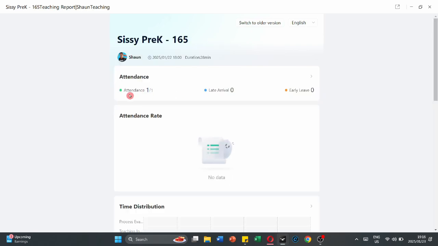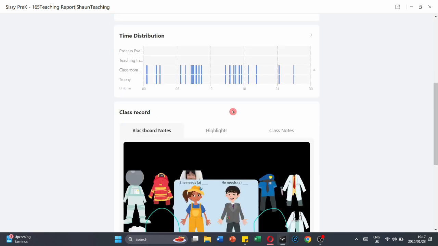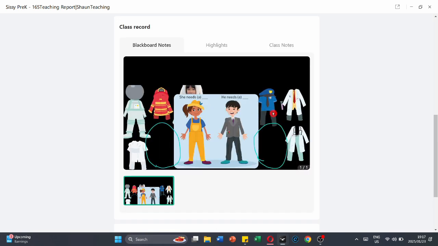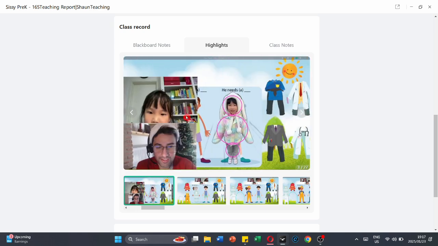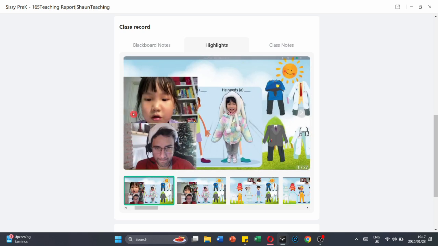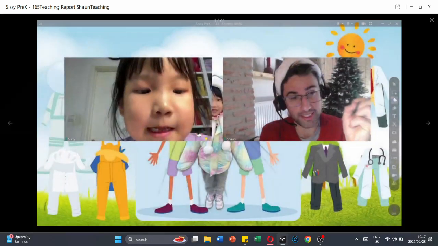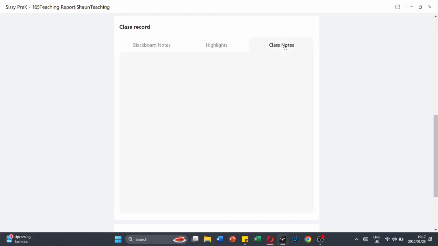In the Review Lessons page, we have all the details about the class. We can see attendance, board time distribution, and if there was a prepared blackboard. If we click on Highlight, we can find images or memories of the class. Somewhere in these images, you will be able to find the last page completed with your student, just in case you forgot. We can also check our class notes if we use that feature on the Blackboard.